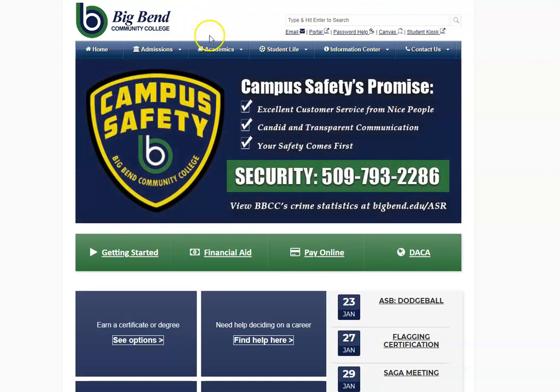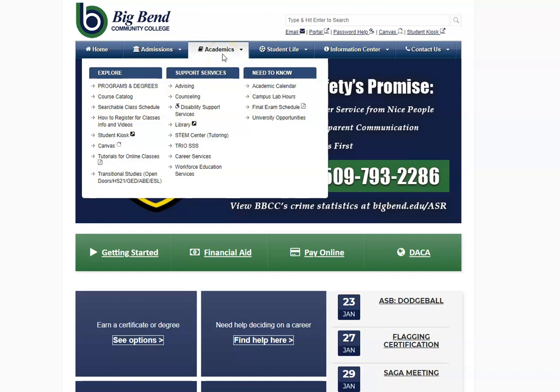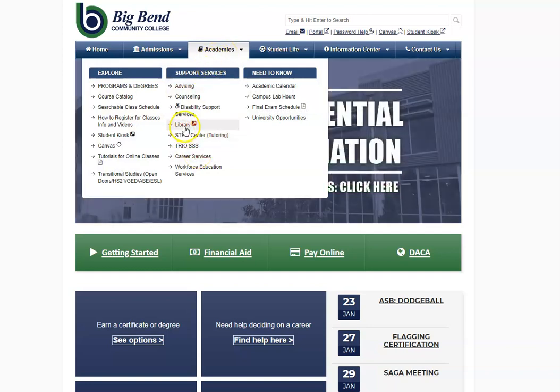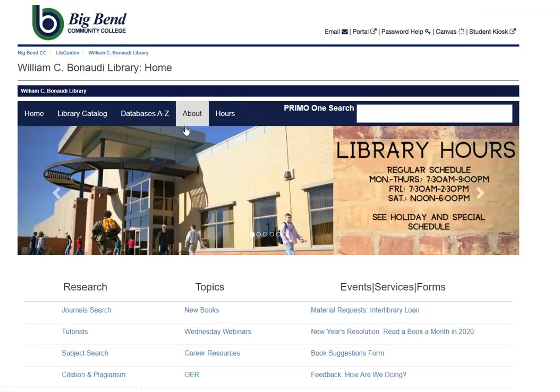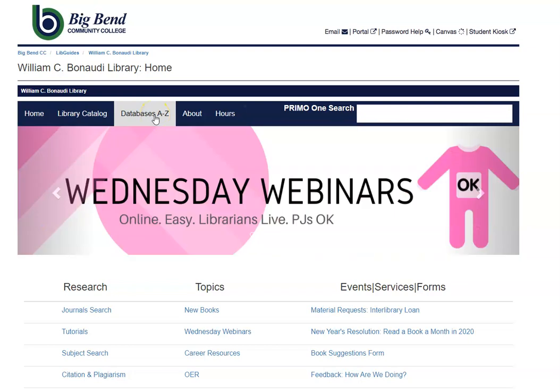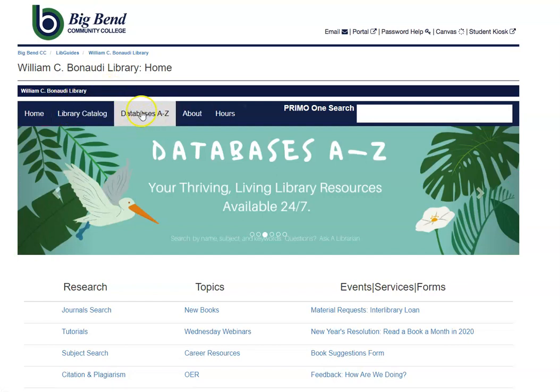Today, I'm going to start out with bigbend.edu, go to Academics, and select Library. I am not going to be talking about the library catalog today. I'm not going to be talking about all of databases A to Z, actually none of it, because I'm going out into the internet. But if you need me to talk about these things, you can reach out to me.